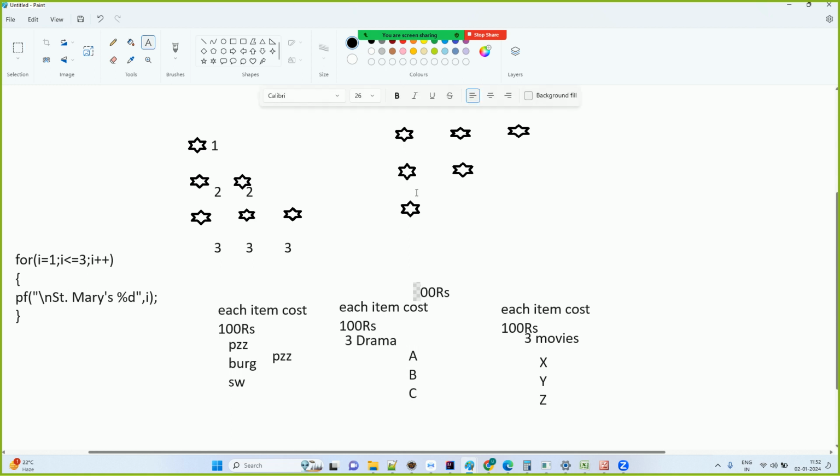Okay, now what if he has 300 rupees? Now what options does he have? He can eat only one item, okay? He can do only one at a time. One food item, one drama, one movie. So now what options does he have?